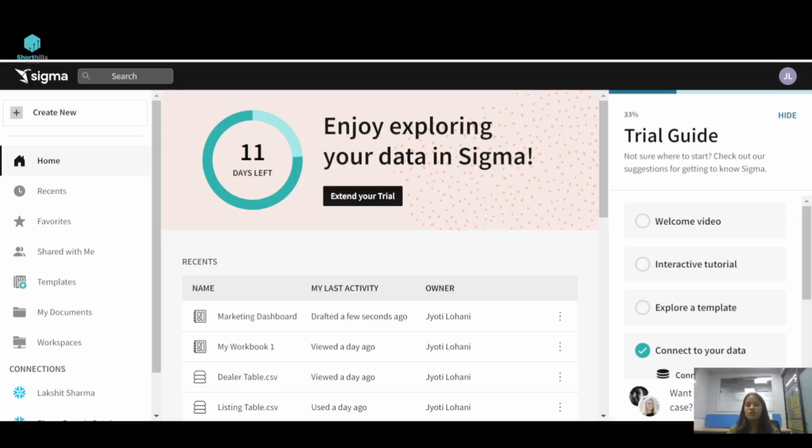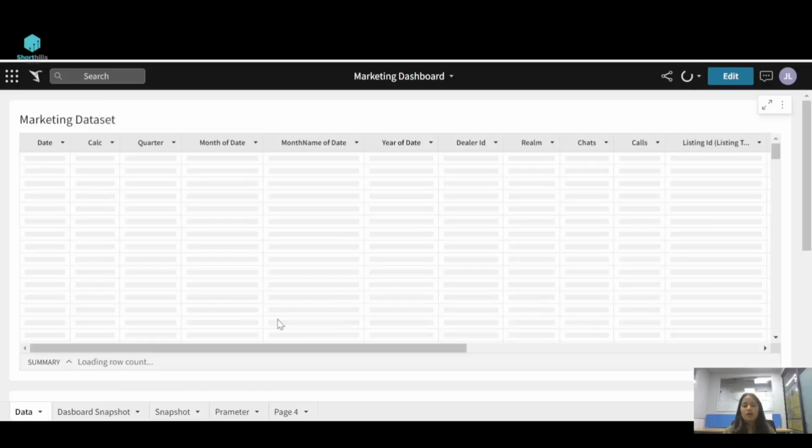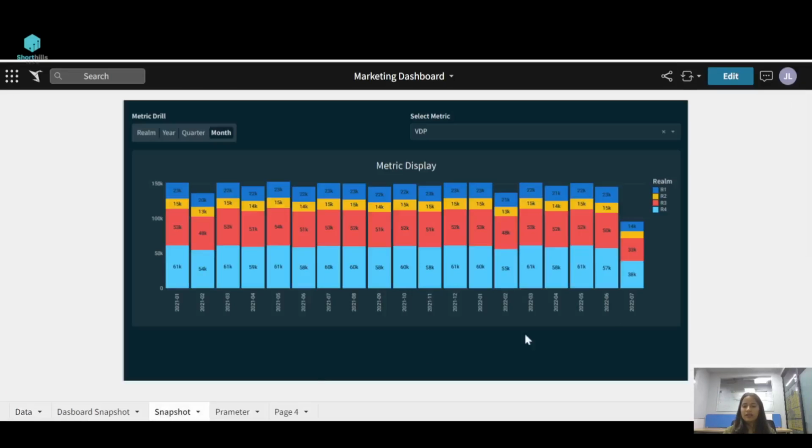Hi all. In today's video, we'll talk about the drill control element in Sigma. Basically, drill down is when you click through a chart to see the different hierarchy of data, and Sigma allows you to drill through any hierarchy of data. So let's begin. Let's open a workbook and I'll show you an example of this drill and then we'll create that.